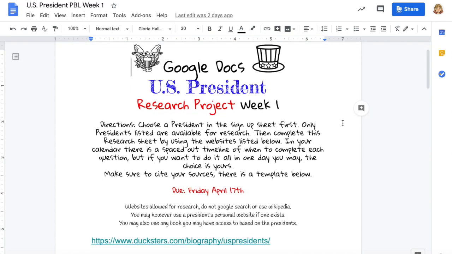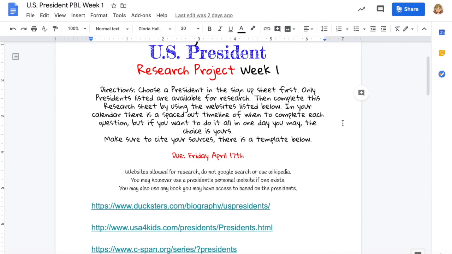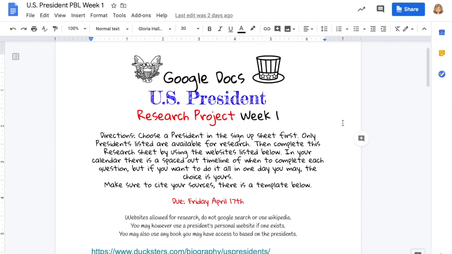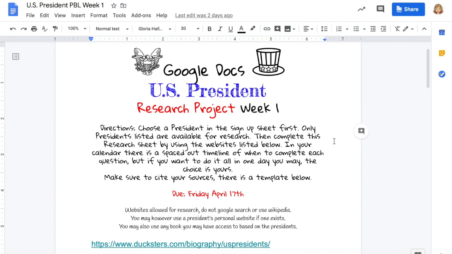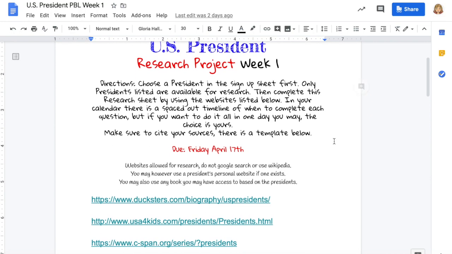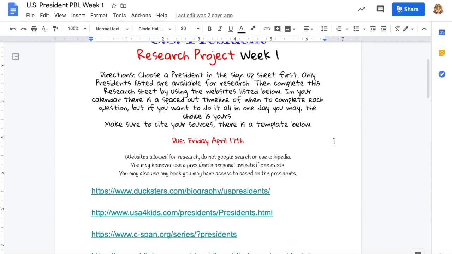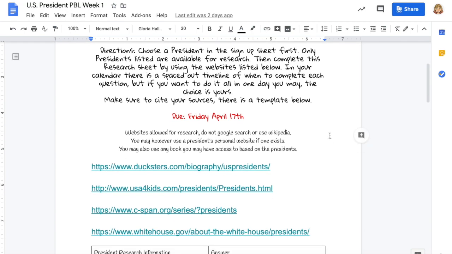Sorry about that. So here's the Google Doc, and everybody has a copy of this, so you don't need to make a copy of it. The way I posted it this week is that everyone will have a copy made for themselves. So again, directions. Choose the president in the sign-up sheet first, and then only from those that are listed for research. Complete this research sheet by using the websites listed below, and in your calendar there's a spaced out timeline when to complete each question, but if you want to do it all in one day, you may. The choice is yours. Make sure you cite your sources, and I've included a template. This part of the PBL is due on Friday.